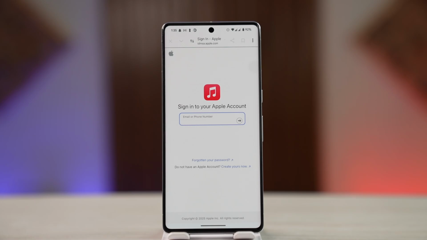Also, while doing this procedure, make sure that you have a stable internet connection and try using your correct credentials.